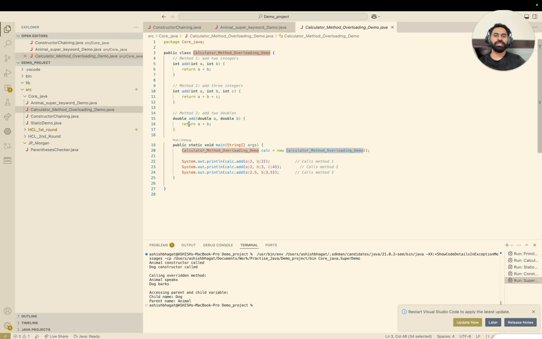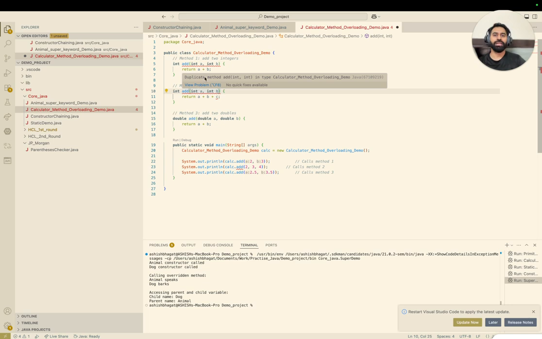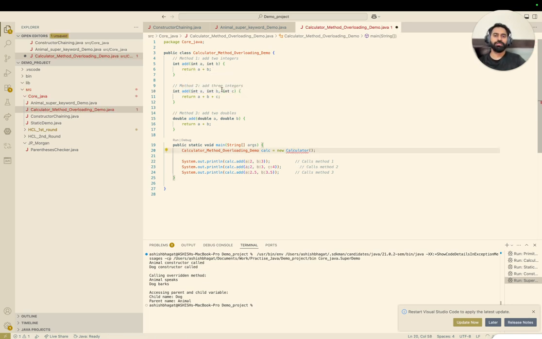Again, I have a method with the same name add, but with two parameters and also with a different type, double double. Earlier it was integer integer, now double double. You can also see the return type is different. So all these three methods are overloaded because they have the same name but their parameters are different. If I try to make the same parameters, then we will get a compile time error. See, I change the second method to have the same parameters as the first method, and it gives a compile time error.